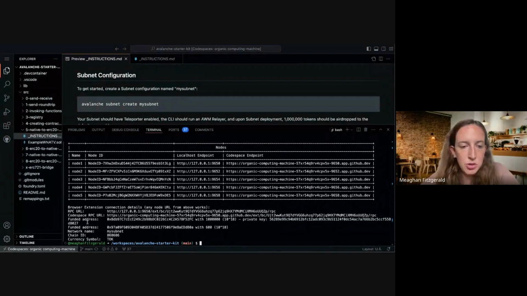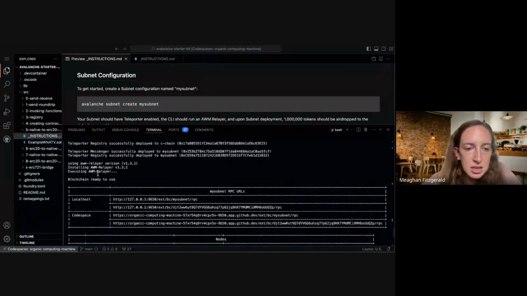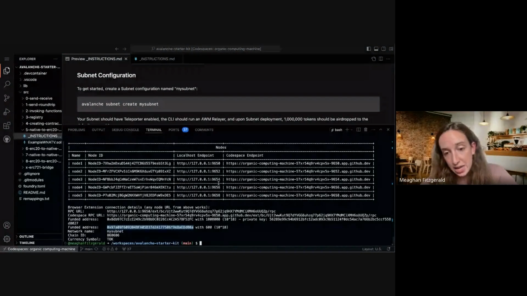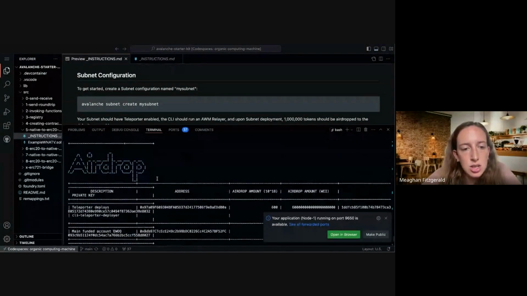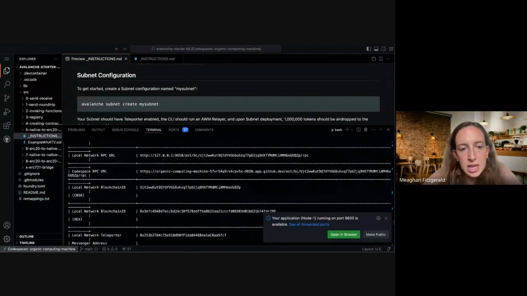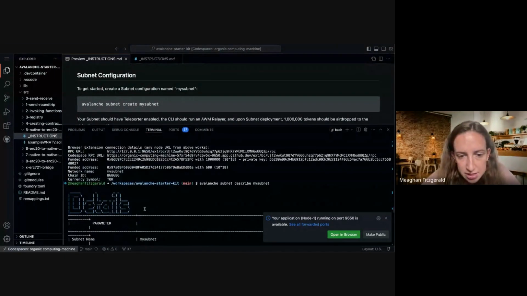Okay, so it's showing my token is toke, my chain ID. This is the funded address with the tokens that I created as my subnet's native token. And then the blockchain ID should now be returned by this avalanche subnet describe my subnet. So there we are. It's all under the details of the subnet.